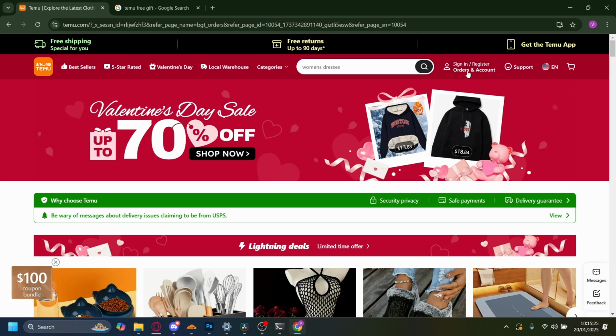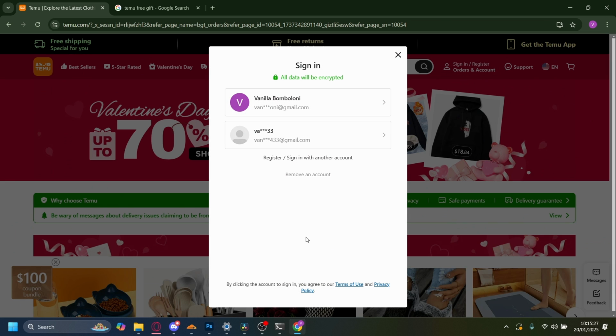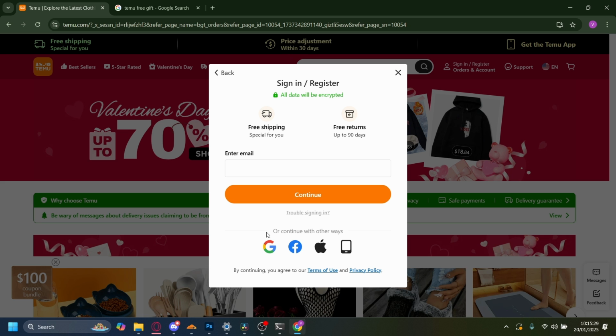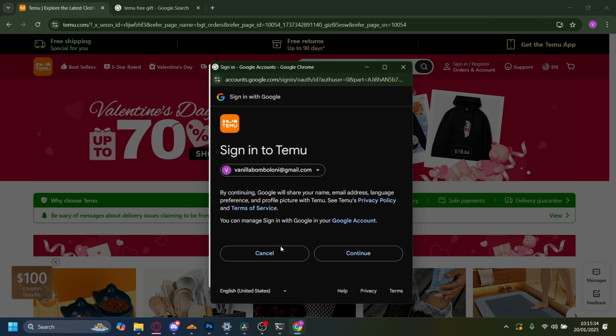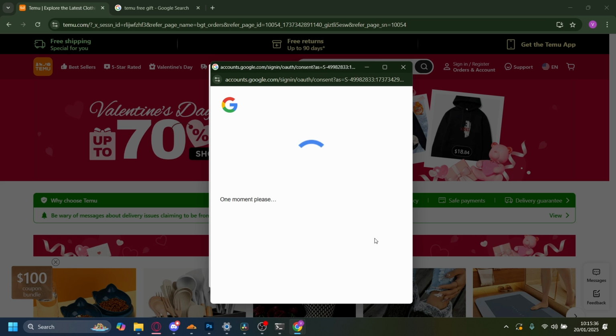So once here, you want to click on sign in slash register. And then I'm just going to click on register here, and I'm going to log in with Google here. I'm going to choose this account. I'm going to click on continue.